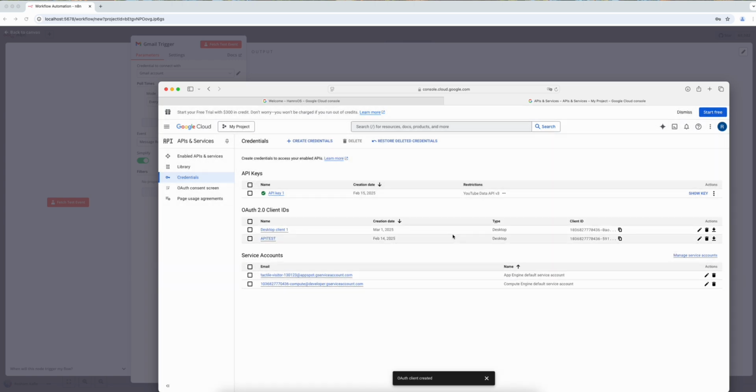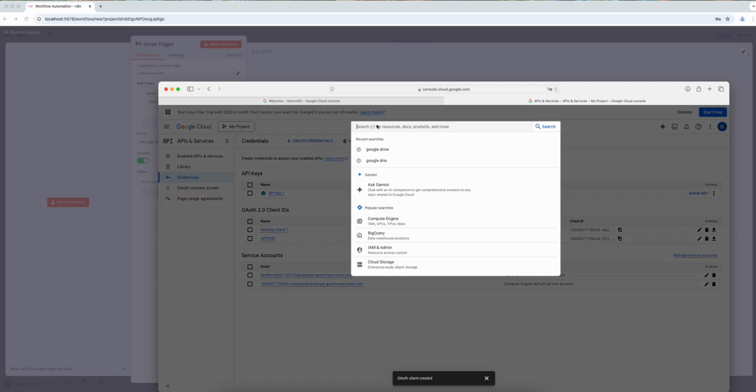Application type is going to be desktop. Treat the client ID and client secret as passwords. Do not share them with anyone.